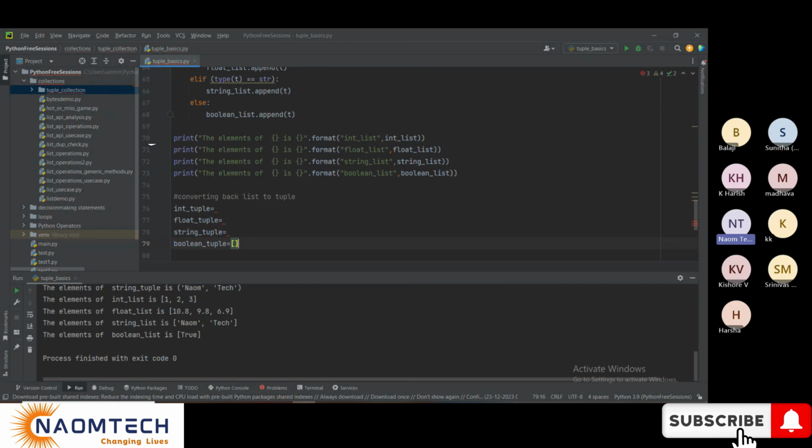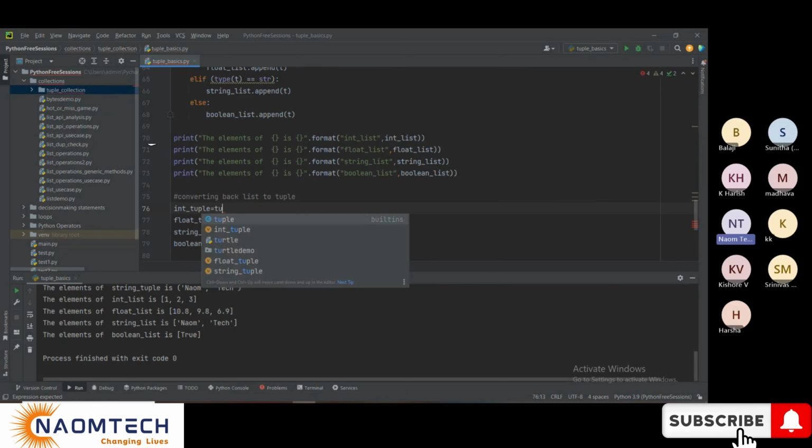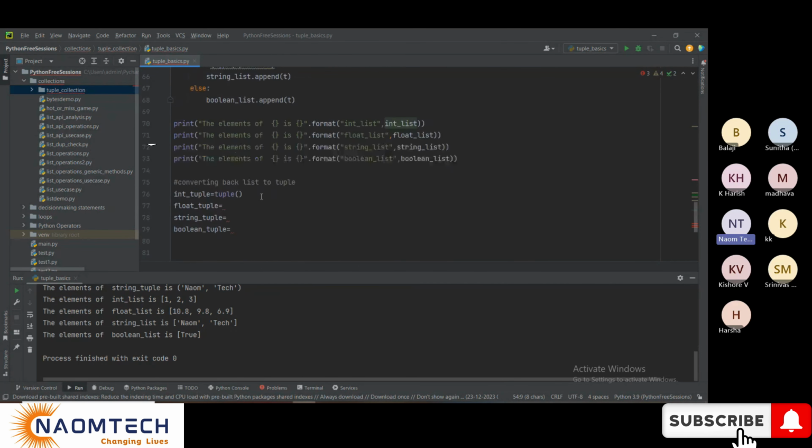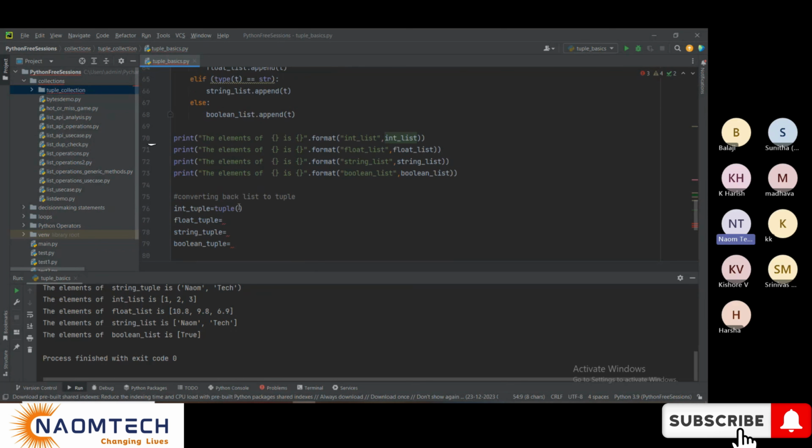Now remove the brackets. Now here simply use the tuple method. Put brackets, and now you should convert this int list to int tuple. How do you do it? Copy that int list and pass it to the tuple method. Then this automatically gets converted to int tuple. Now this int list gets converted to int tuple. Similarly, do the same for the remaining three statements. You can try the remaining three declarations.